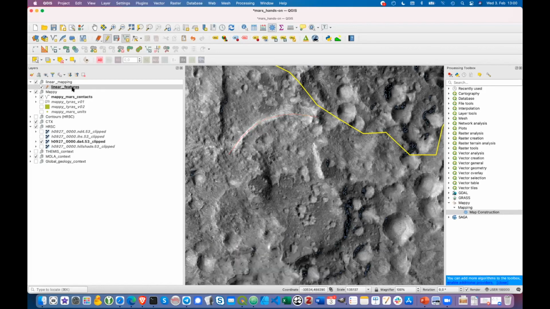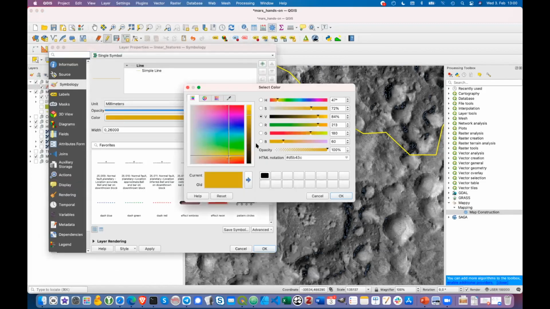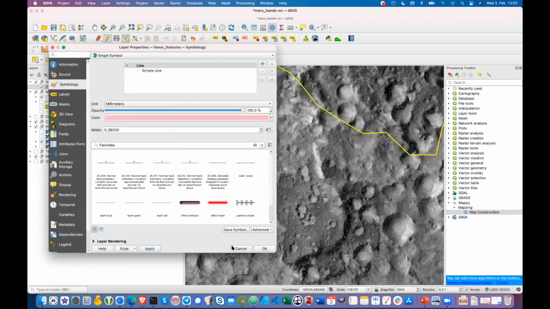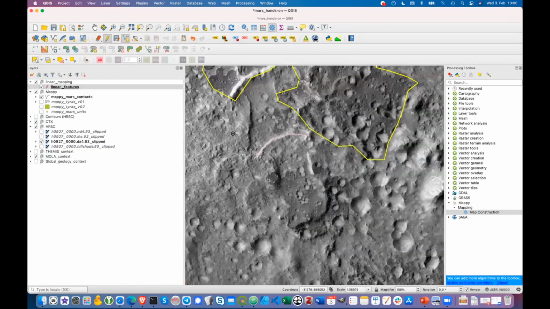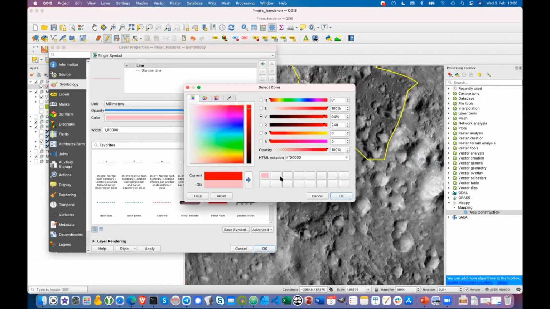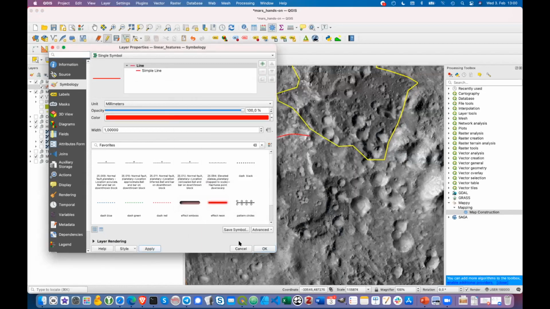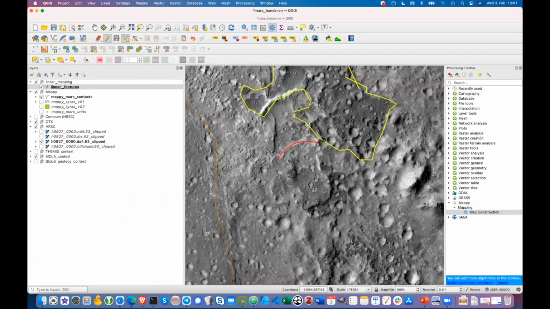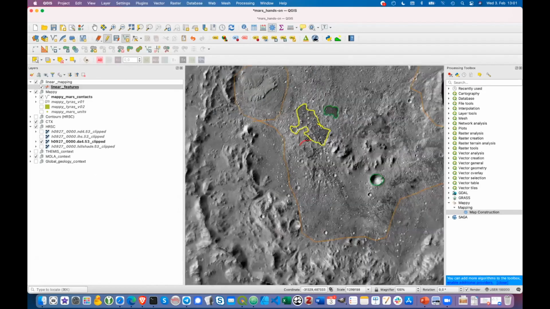Okay, the colors are horrible, so we want something bright. Okay, good. Or we want it thicker. Okay, sorry, this color was not really the best. It's not very visible. Good. This one. Yeah. So now this is a linear feature.